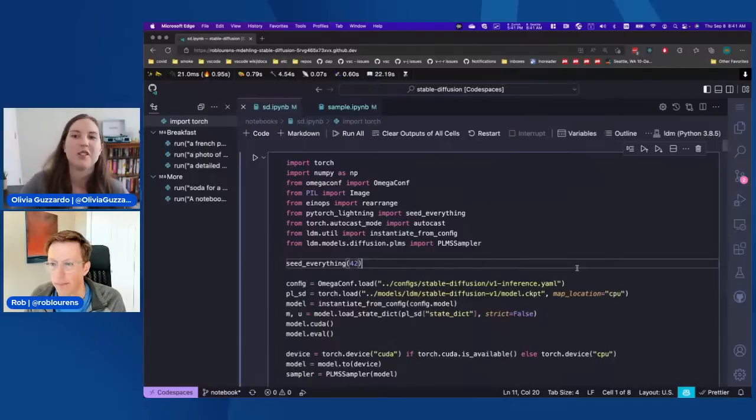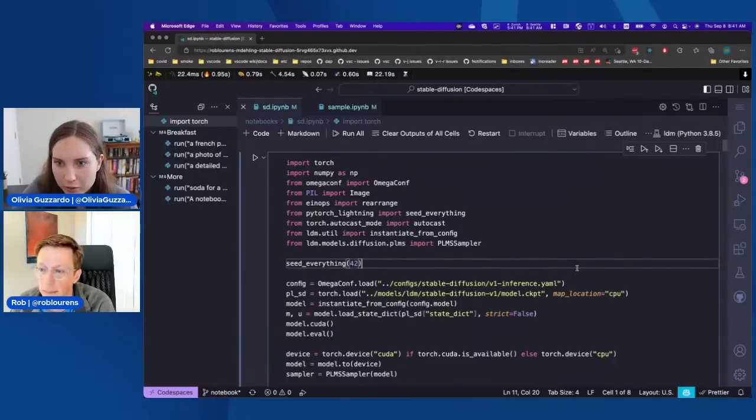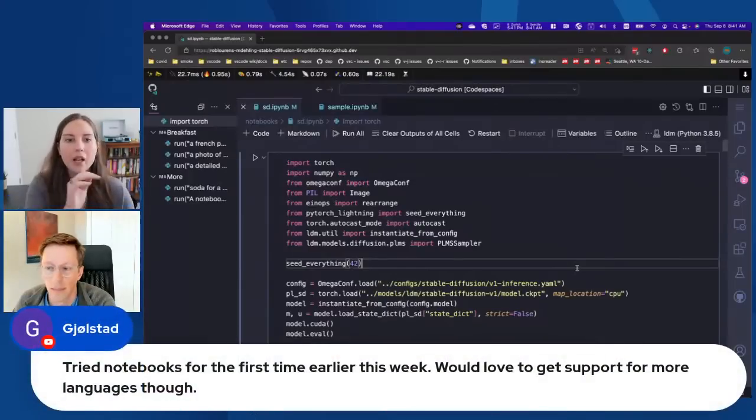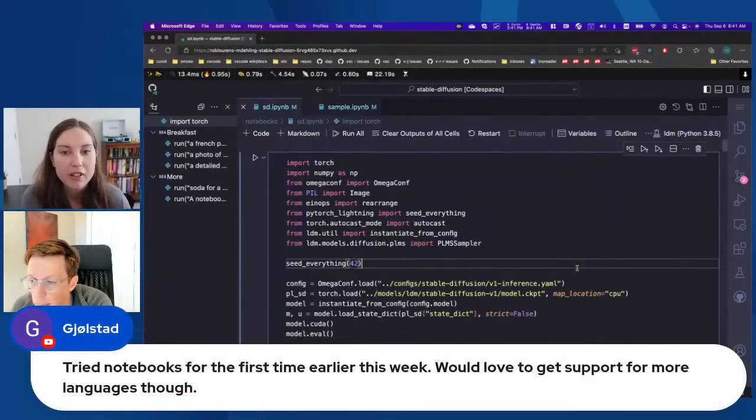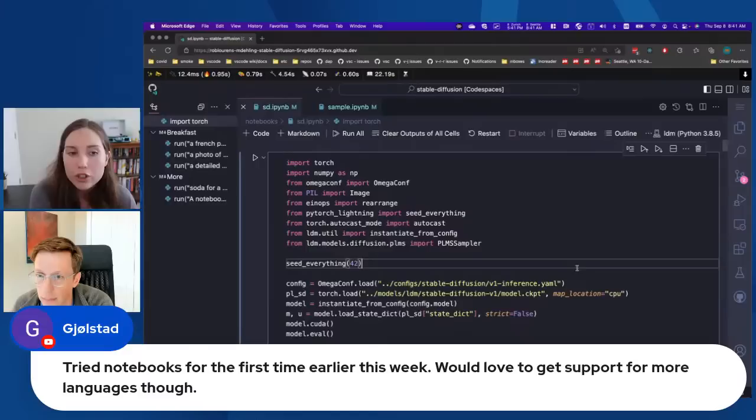Okay. Awesome. One other question we had before we see what Aaron has for us in the Jupyter world. So he said, tried notebooks for the first time earlier this week. Would love to get support for more languages, though. So I was wondering if you could just talk a little bit about, you know, you're using Python right now. Are there other languages you can use with notebooks? What's the roadmap look like for that?